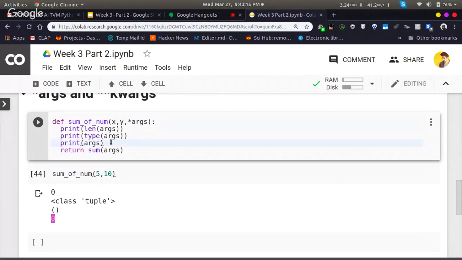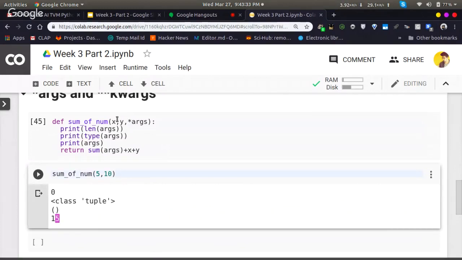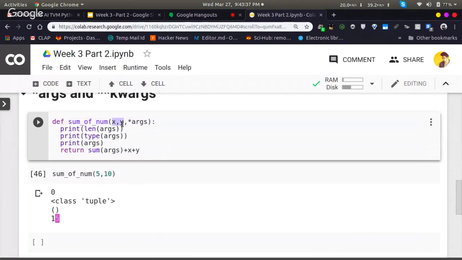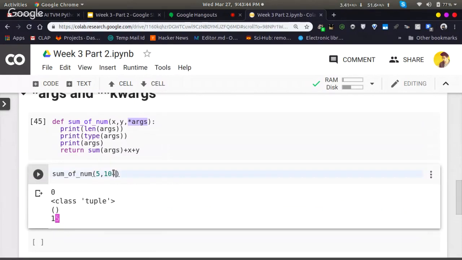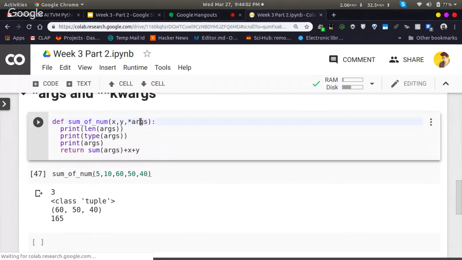So what I can do is return the sum of args plus x plus y. See, now I get the return value as 15. This shows that you can use the normal parameters and the star args parameter together. The advantage of star args is that you can pass in any number of arguments as you need. So 5 and 10 will be assigned to x and y, and the rest of the values, that is 60, 50, 40, etc., will be assigned to the variable args, which is of type tuple. So this is the use of args.